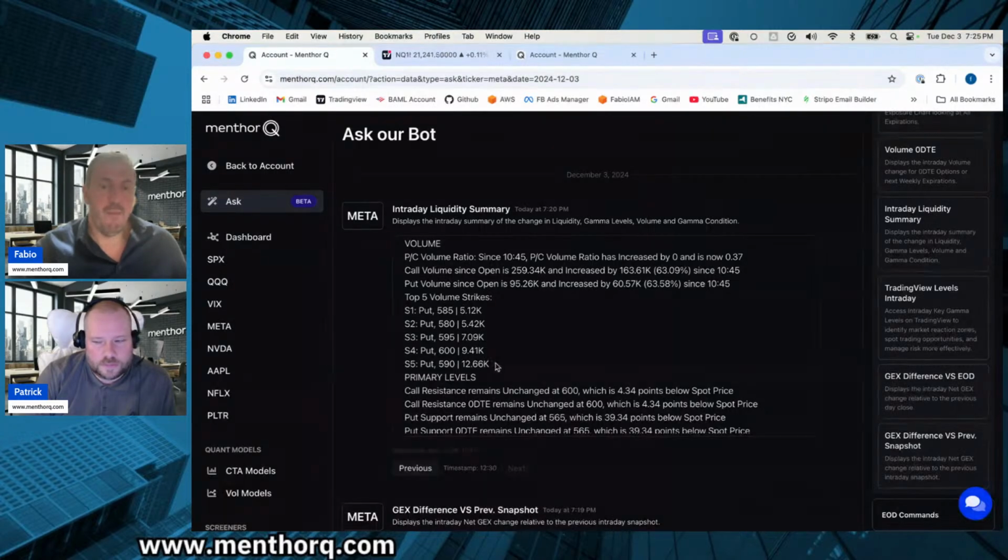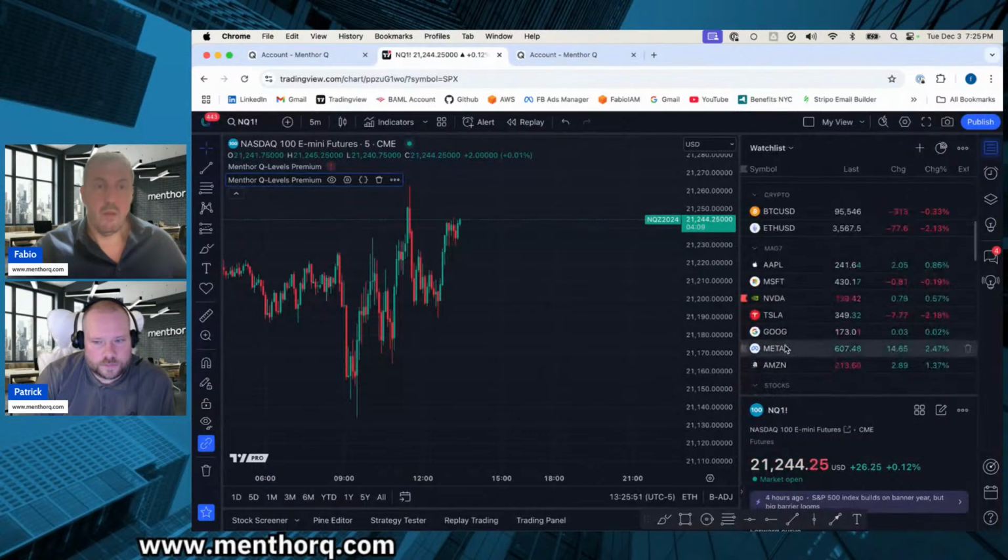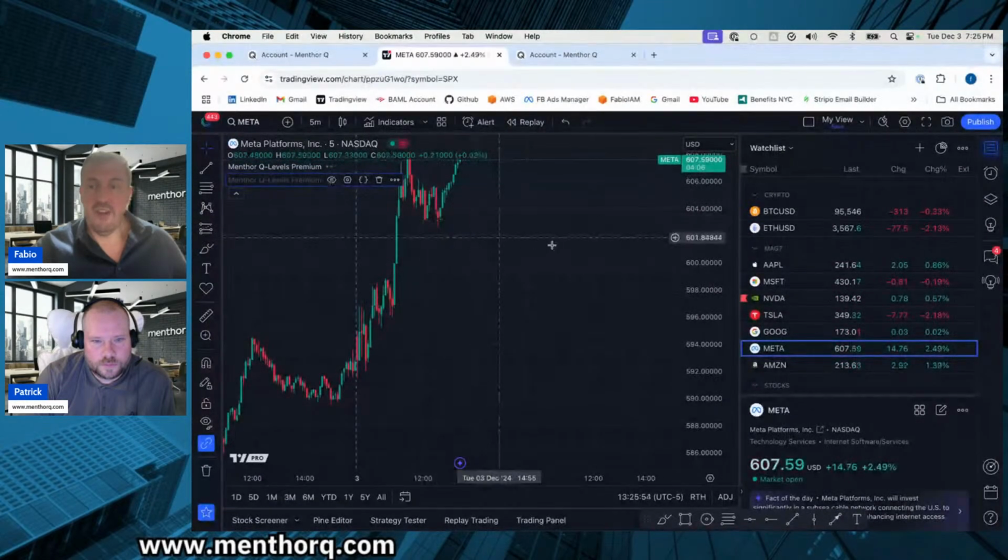So knowing, for example, if we are in a call-dominated volume environment, in this case we have a very low put call volume ratio, that means obviously there's more activity on the call side. But also knowing that there's a lot of volume in the top strikes on the put side is very important, because if we go to the price of Meta right now, you can see that the stock is up 2.49% and the price is 607.